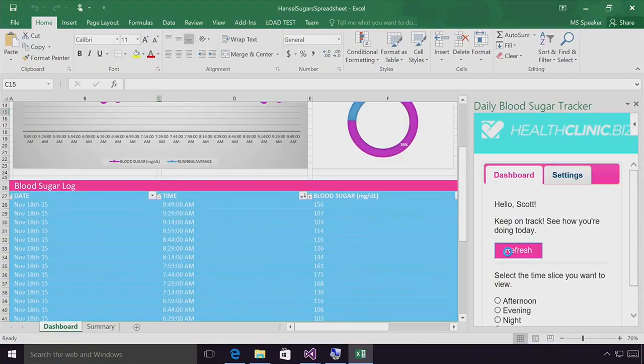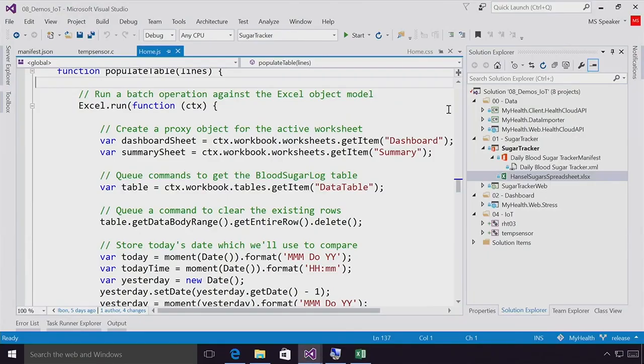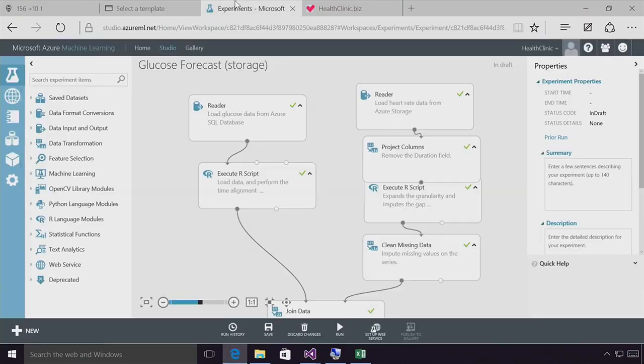So I'm going to switch back over to this system here. And what I'm going to do is jump into here. This is a machine learning algorithm that I've put together, an experiment, if you will, to pull in data from the heart rate on the right there from Azure Storage and the glucose data. And I'm going to come up with a stress index. I'm inventing a number. It's the Hanselman Stress Index. And we're going to load that data up.